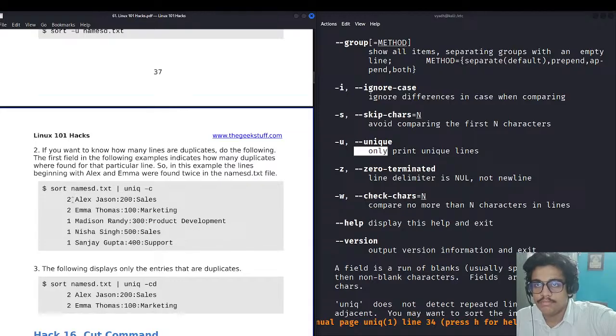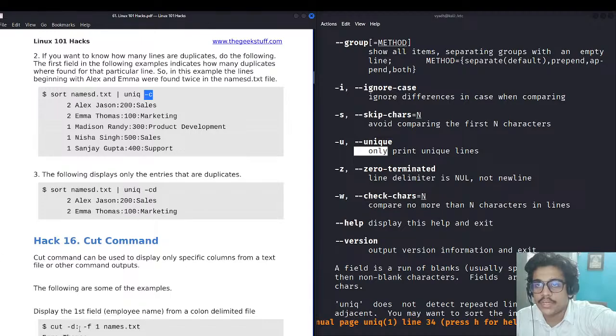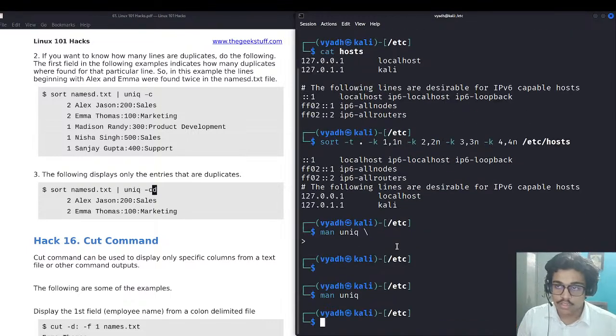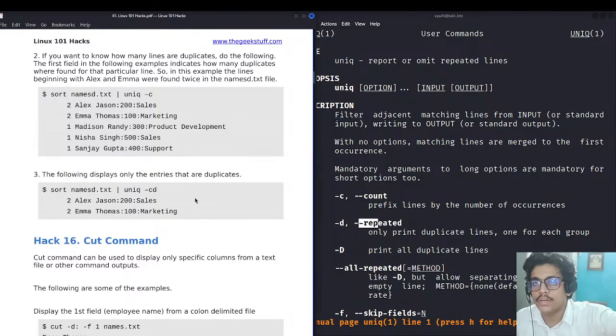So this specifies that this entry, Alex Jason 200 sales, has come two times in the file. Similarly, Emma Thomas 100 marketing has come two times in the file. So firstly it will sort, then uniq will remove any duplicate entries. But what if you want to know how many duplicate entries are present? You can use -c to count them. The following displays only the entries that are duplicates: -d. Let me man this uniq also: c is used to count, d is used to print the repeated things.